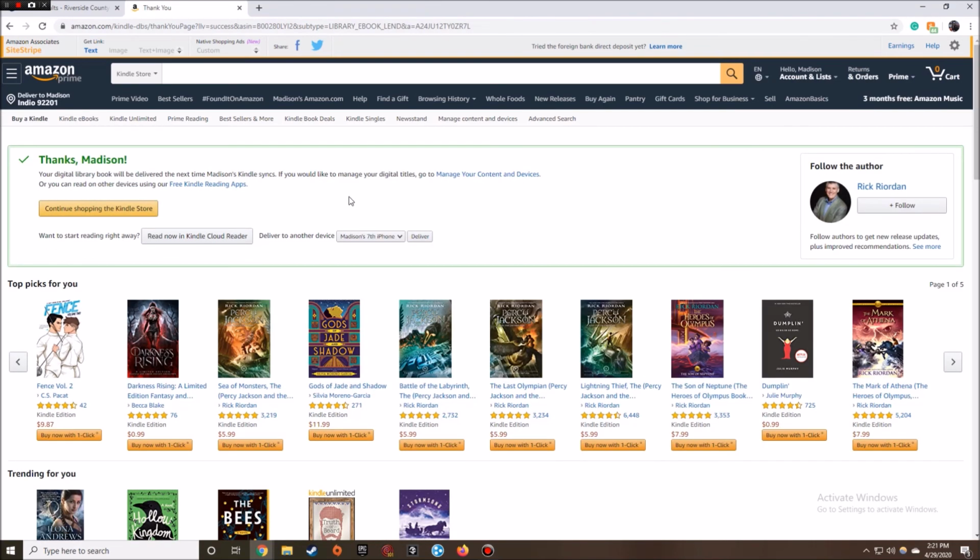From there, you'll receive a message thanking you for checking out your Kindle book, and the next time you connect your Kindle to the internet, the book should download. This could take anywhere from a few minutes to an hour. Make sure your Kindle is connected to either your Wi-Fi or Amazon's WhisperNet.